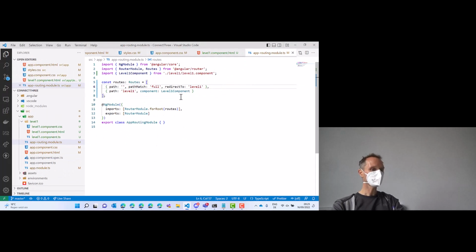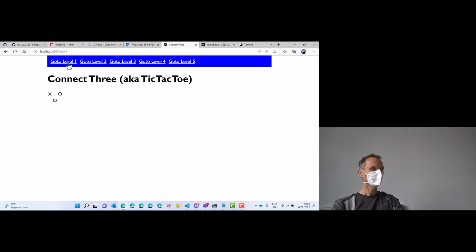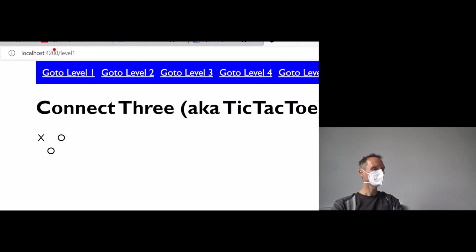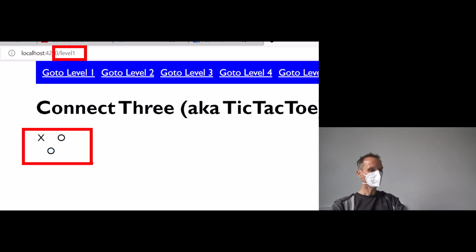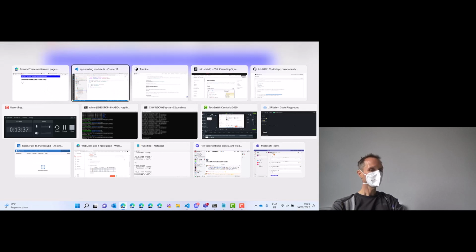Let me show you what the result is. If I go here, see, and if I enter nothing as the path, enter, I get redirected to level 1 and I see my table. Got it? So what's going on behind the scenes?